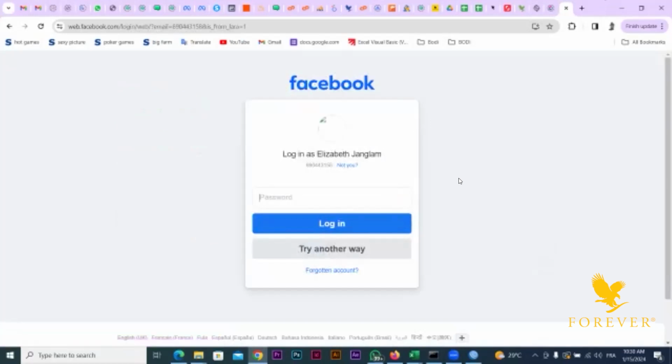Because what happens is that when they take the number, they try to log in with the number, and because you have not provided a password, they use the number to search for an account on Facebook. And if that number has an account on Facebook, Facebook will present that information to you. It's exactly what we're having on the screen right now.